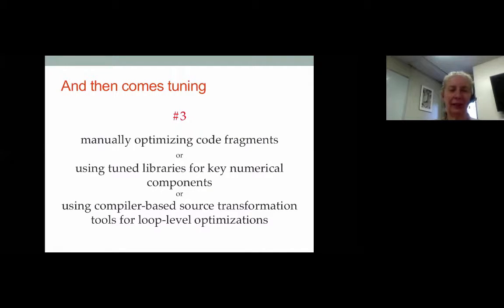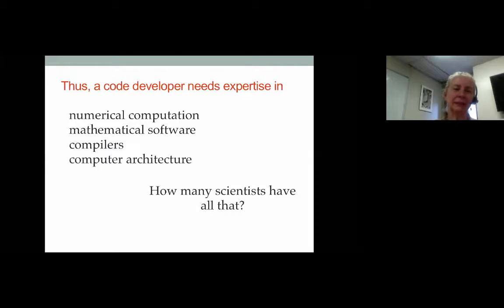Linear algebra algorithms tend to be loop-based, and there's a big collection of compiler-based tools that can go in and optimize those loop-level computations. But all of these require a certain amount of care and knowledge about how things operate. Okay, and so what we see is that if you're somebody who needs these codes, you're going to have to know a whole lot of different sorts of computer science.